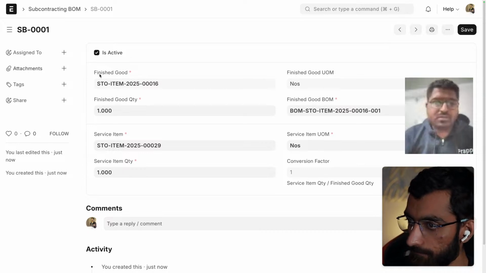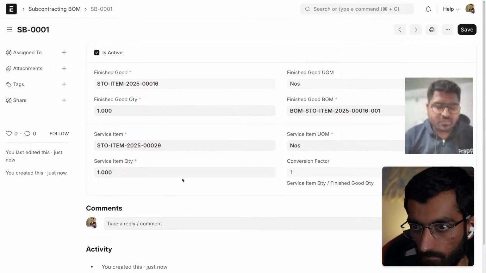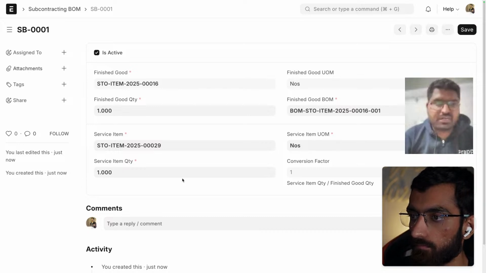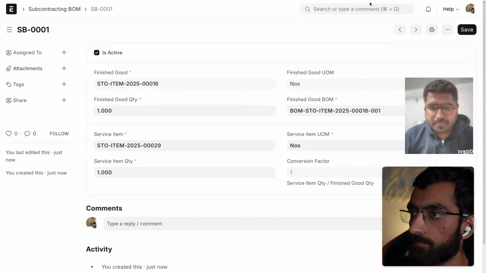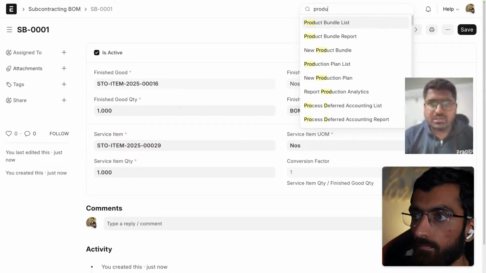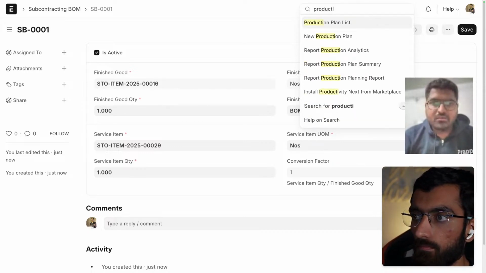Now everything is set. We have the service item, we have the finished good item, and we have also linked both the items with the subcontracting BOM. Now we'll start the production. Do we have all the raw materials in place for cushion as well?